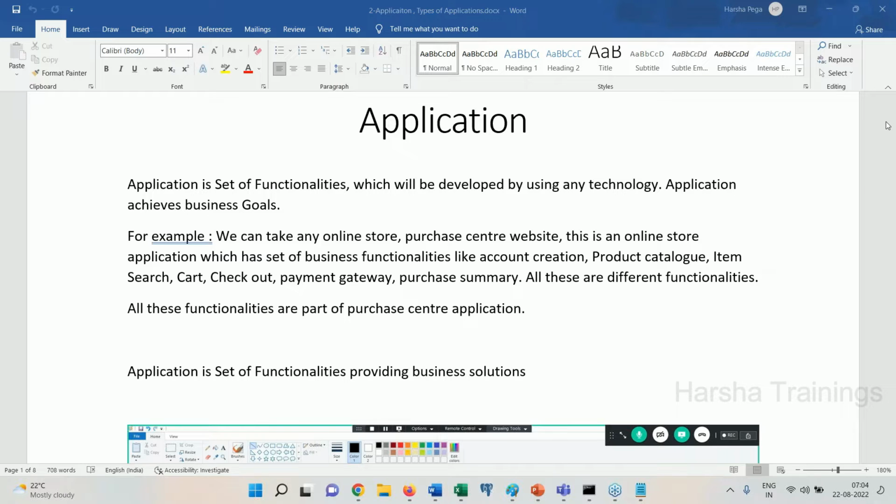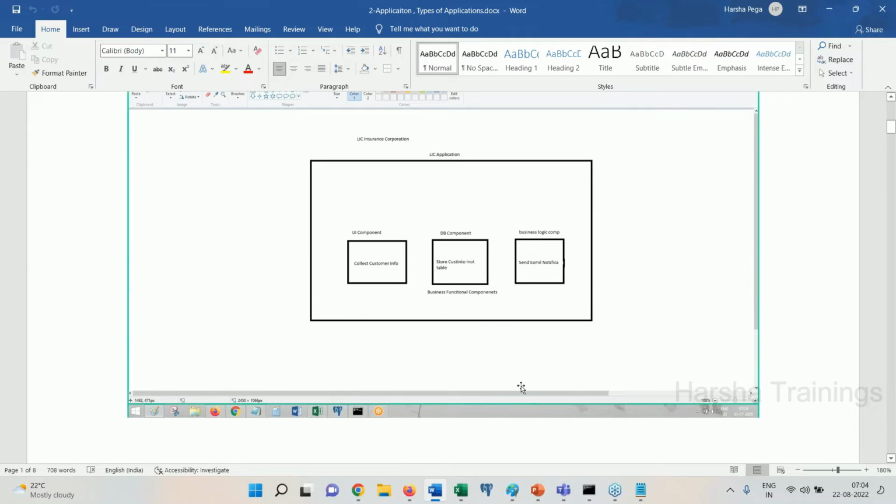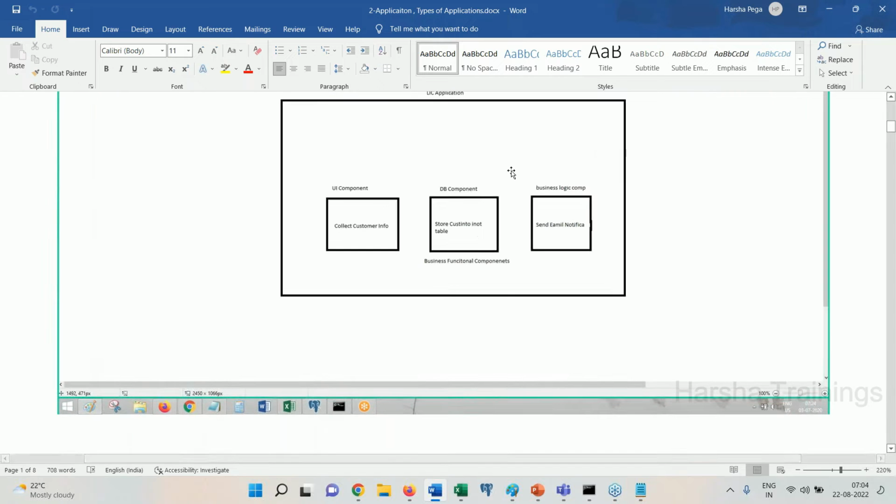Like this, every business application is going to have some set of functionalities, and all these functionalities work together. You can see this diagram, a high level explanation: an application contains business functionalities. When I say business functionality, it may be a user interface functional component, or it may be related to database or business logic. Usually a web application comprises three layers: UI, business logic and database. Multiple components can be there with the combination of these three. All these functional components get executed when we make business transactions.